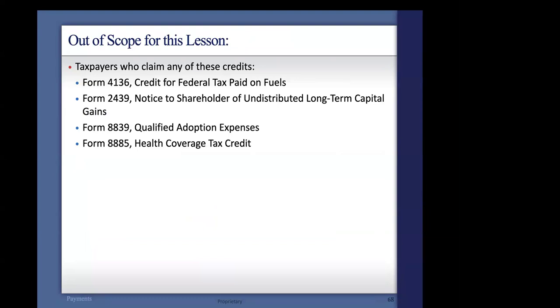Out of scope: if a taxpayer can claim any of these credits listed, Form 4136, credit for federal tax paid on fuels; Form 2439, notice to shareholder of undistributed long-term capital gains; Form 8839, qualified adoption expenses; and Form 8885, health coverage tax credit. If a taxpayer states that they had adoption expenses or they want to claim a credit for health coverage, then you need to refer them to a paid preparer.